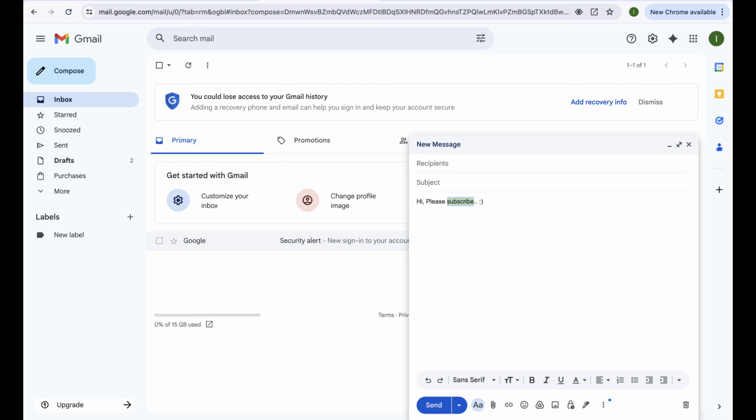Now when you compose a new email in Gmail, just start typing their name or email. Gmail will automatically suggest the contact. And that's it. You've successfully added a contact in Gmail.